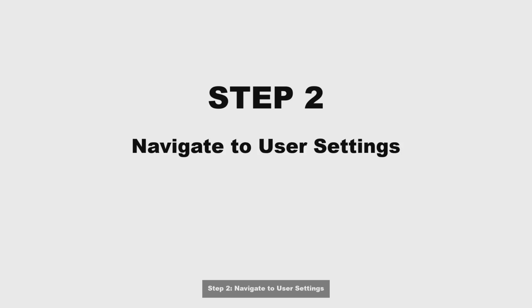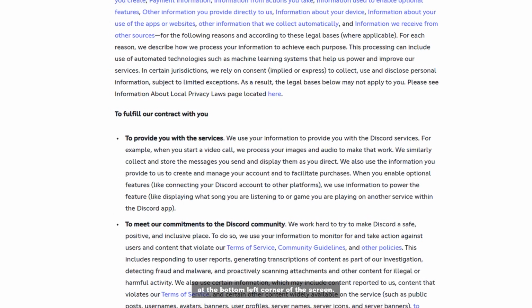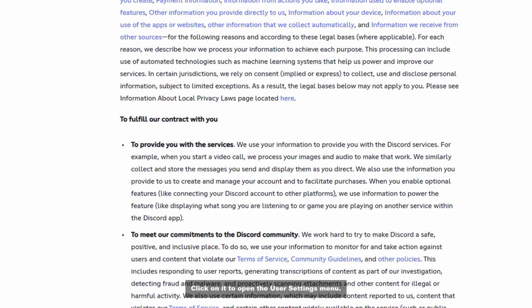Step 2. Navigate to user settings. Once you are logged in, locate the gear icon at the bottom left corner of the screen. Click on it to open the user settings menu.